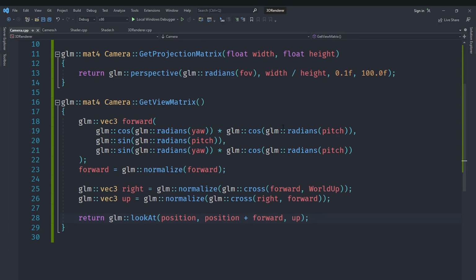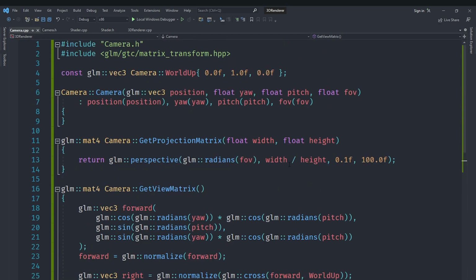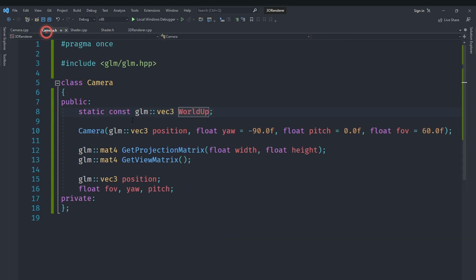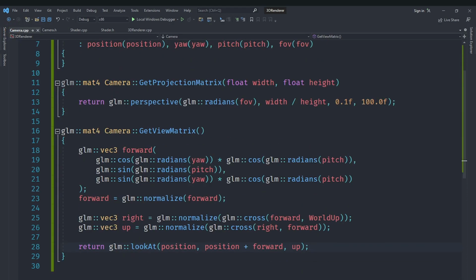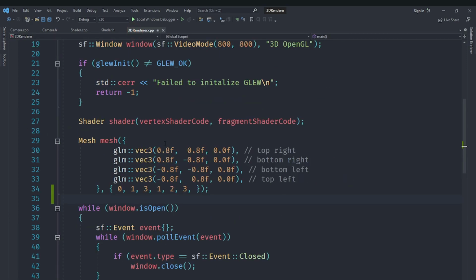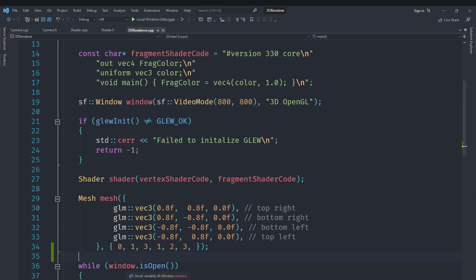That is pretty much all we need to do to generate our matrix, and our getViewMatrix function is now complete. So yeah guys, this is pretty much it for this video. In this video we created a camera class and set it up so that we can use different things here, like the projection matrix and view matrix. In the next video we are going to be learning how to use this camera class so that we can actually view this mesh in 3D and move around as well. Implementing those we'll do in the future videos.